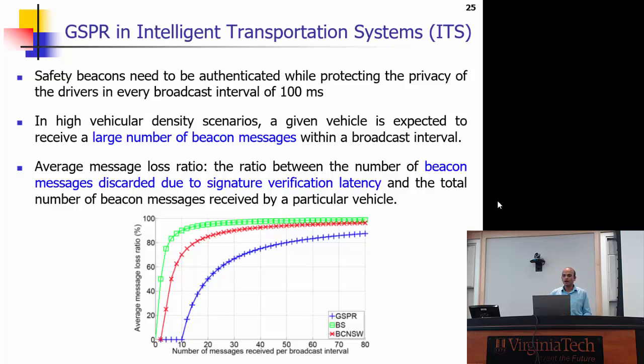So this is an example of GSPR, our proposed scheme in intelligent transport systems. In intelligent transport systems, in each 100 milliseconds, you need to transmit a signal saying what you are doing with your car. So these cars are all humanless cars, and they need to transmit a signal in each 100 milliseconds. We compared our scheme with the existing schemes, and we showed that if we use our scheme, you could support 10 cars around you without any message loss.